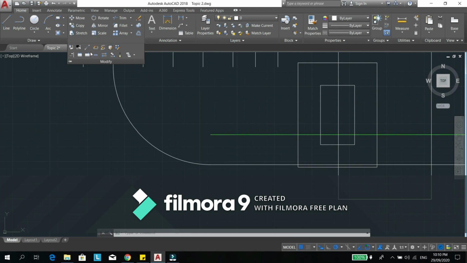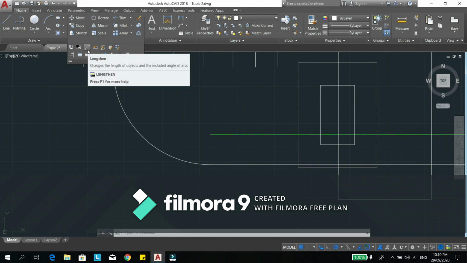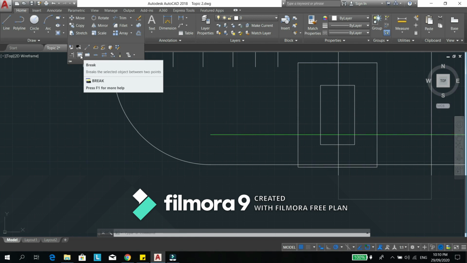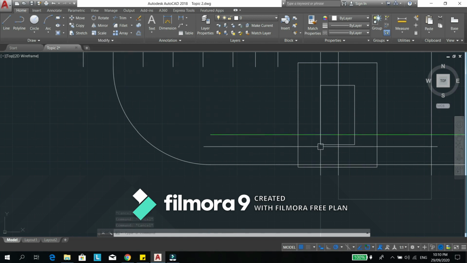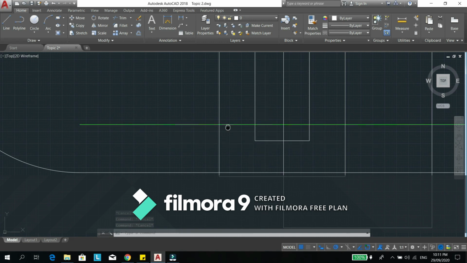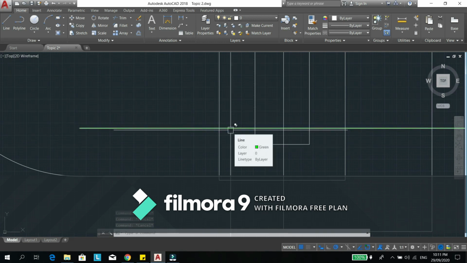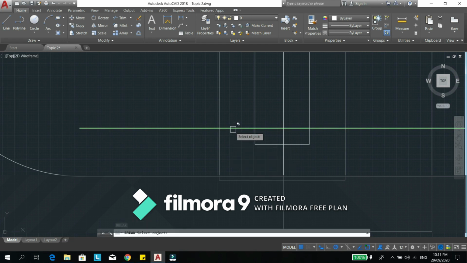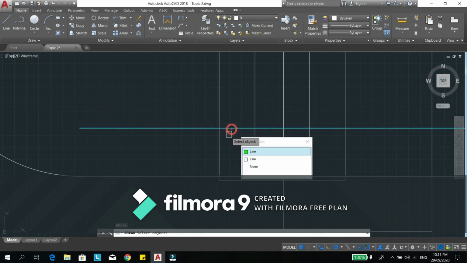Next is lengthen break. So if you want to break a line, you have to press enter. Select the object that I want to break, so for example, the green line.